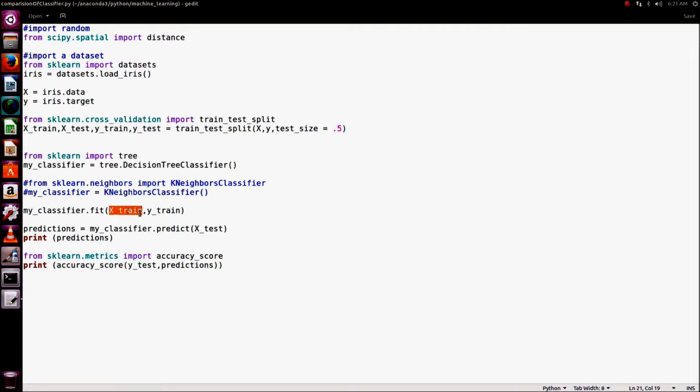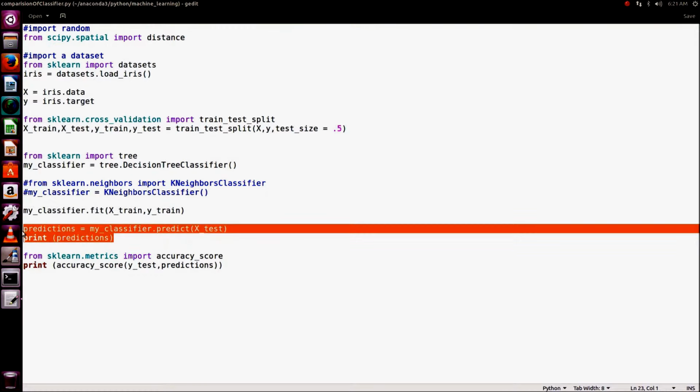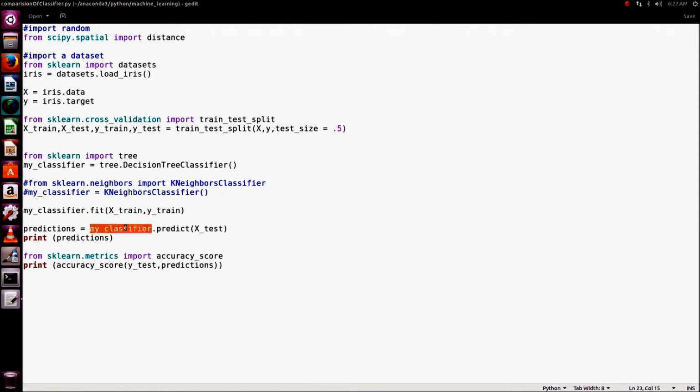I'm passing X train and Y train, the features and labels of the training data, into a function fit, which is an inbuilt function from scikit-learn. What it does is it actually learns the features and labels which are given to the function. Here I'm just printing the predictions made by my classifier, which is the decision tree classifier. That is what I'm using here.